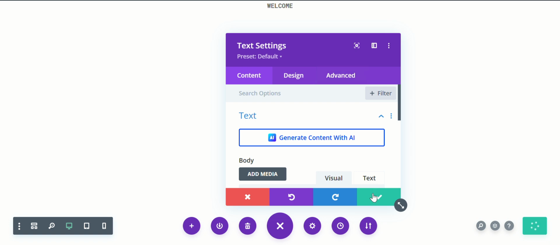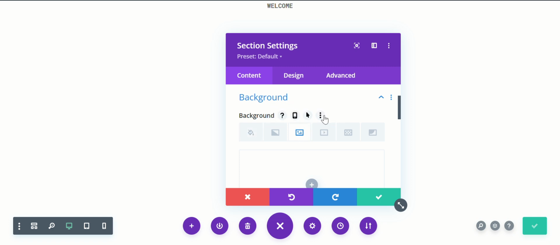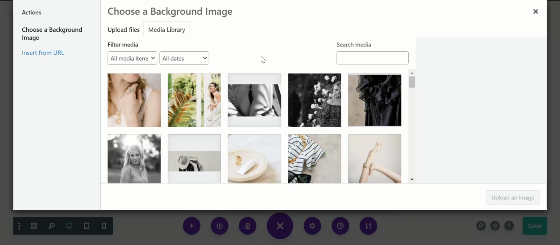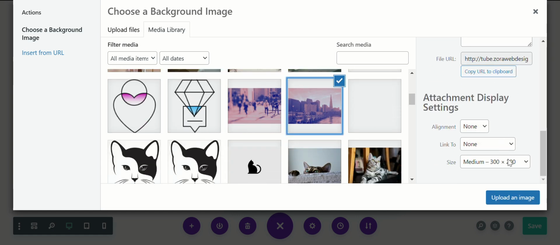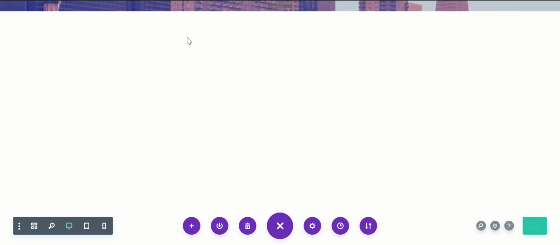Let's go first back inside the section settings and give it a background image. So we click on that. Let's take, for example, this background image of a city. You have to make sure that it is always full size, and then you upload it. Okay, that is about it.